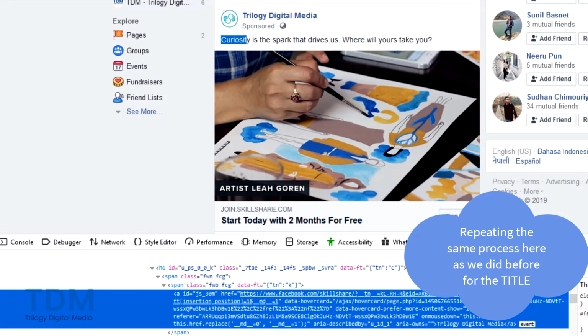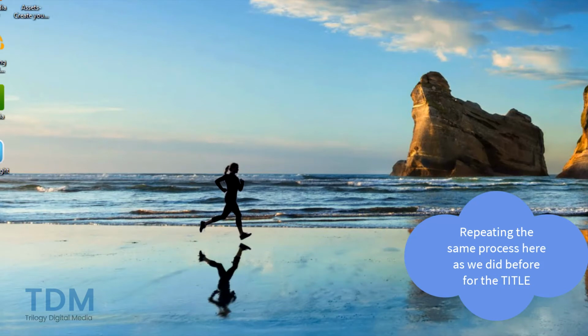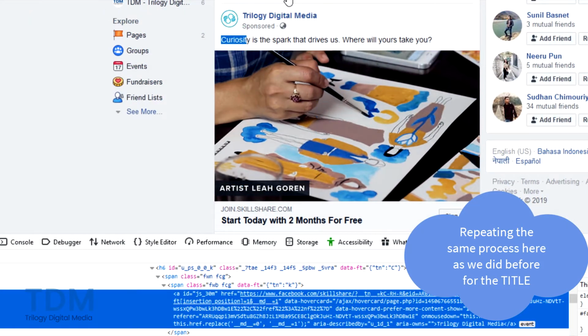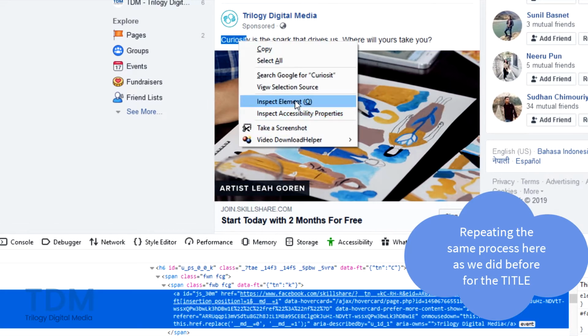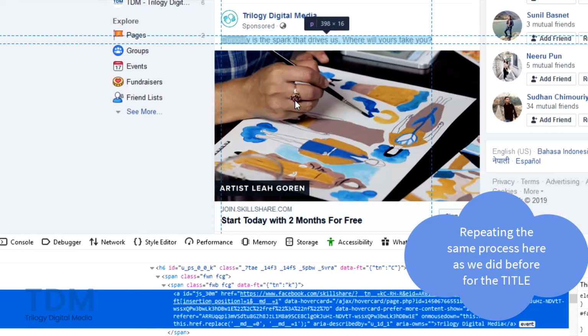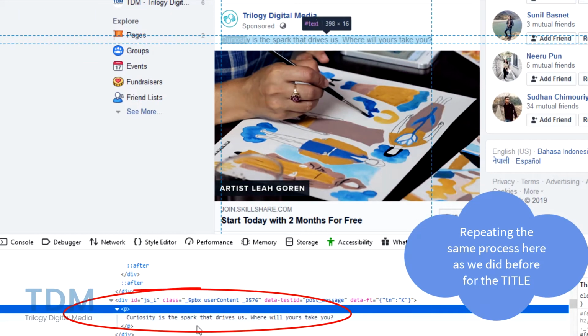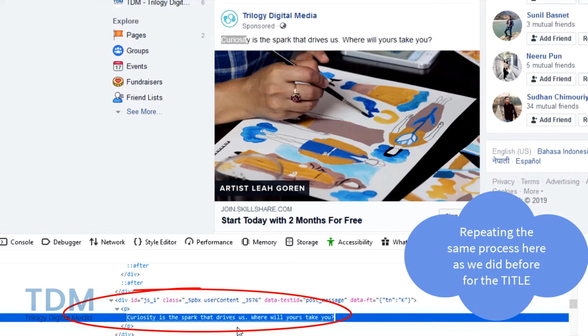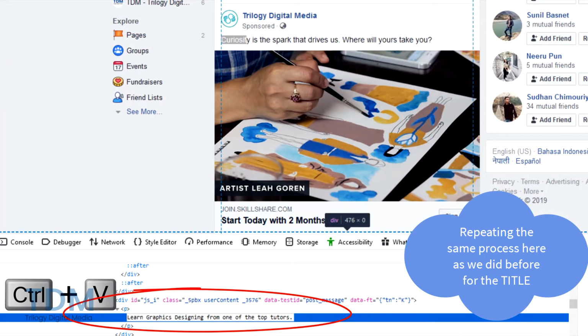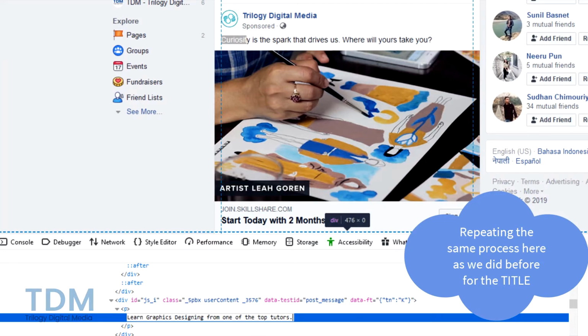And then I will select a few words from here. Then I will right click, inspect element or inspect, according to your web browser. And then here you could see there is a drop down box and I will click it. So here you are. I'll double click that and I'll simply paste it. And hit enter.